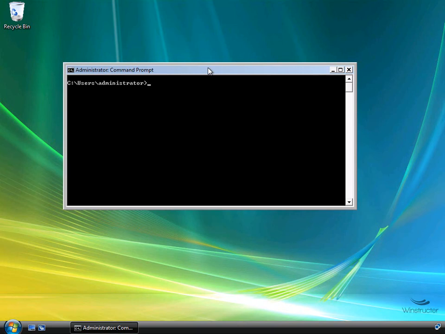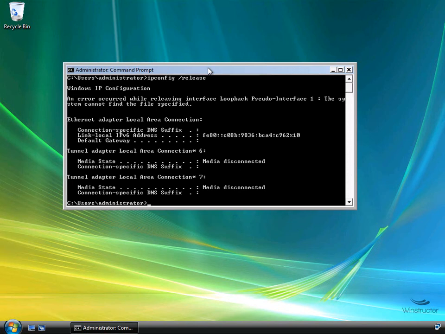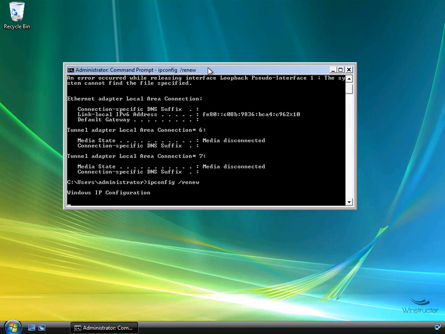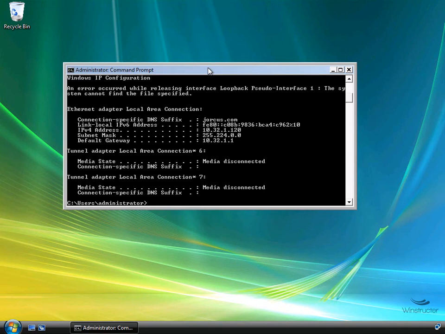I've just switched back to this Windows Vista machine, so from our command prompt, let's type in ipconfig /release, and that'll release our IP address, so we will no longer have that one assigned to us. Then we'll type in ipconfig /renew, and that'll tell this client to go out, locate our DHCP server, and fetch a new IP address. The command's completed successfully, and now you can see from the output we've been assigned a totally different address, 10.32.1.120, which is exactly what we specified in the reservation that we created.